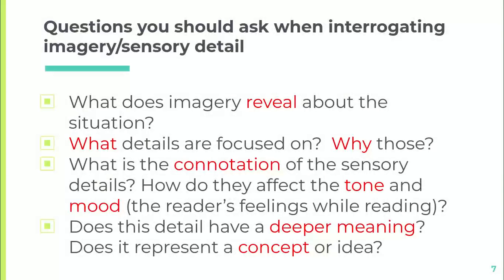And then finally, and most importantly, and this one's going to take some practice, you're going to have to really force yourself to do this. Does this detail have a deeper meaning? Is it connected with a concept or an idea? These are the things that you really need to ask yourself if you want to get the most out of understanding imagery when you're reading any piece of literature.